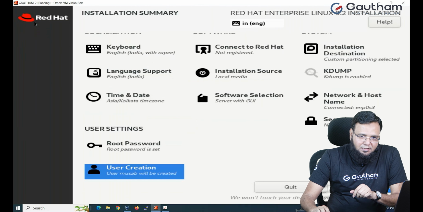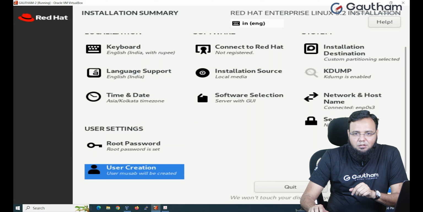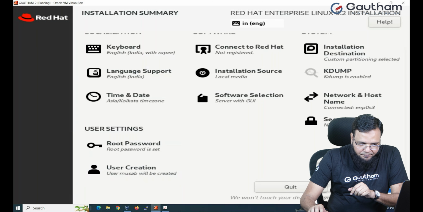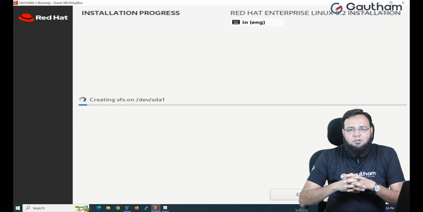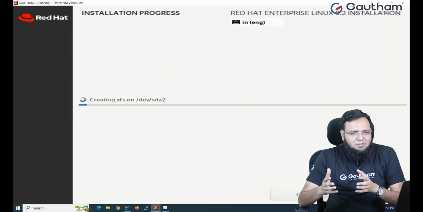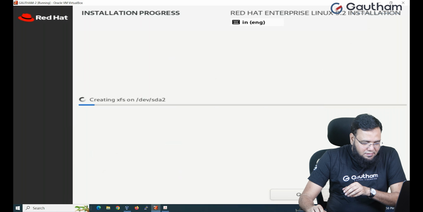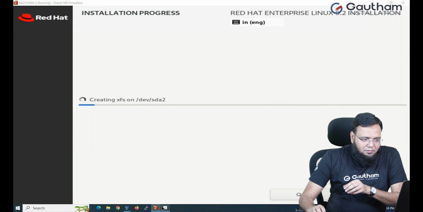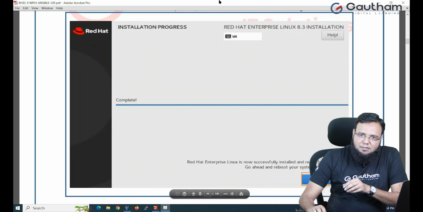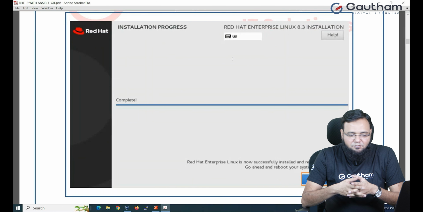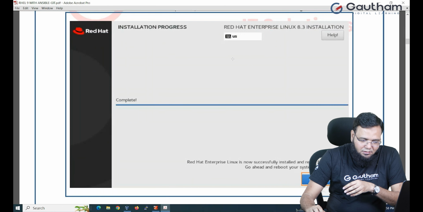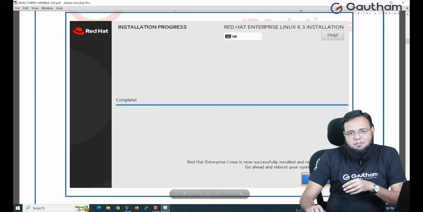Now all the settings are completed. Let's click on begin installation. See, from here, it is going to take 15 or 18 minutes or max 20 minutes to complete this installation. Now, once the installation is completed, it may give you a screen something like this, which congratulates us that we have completed the Red Hat installation. Now it's time to reboot the system. So click on reboot and the system will get rebooted. You can log in into the system and you can work.